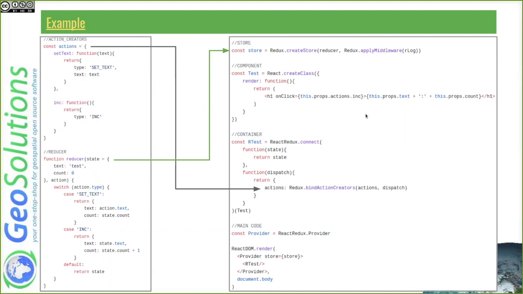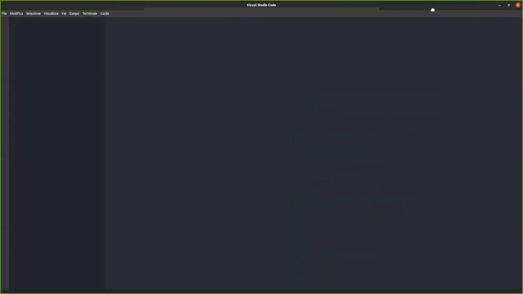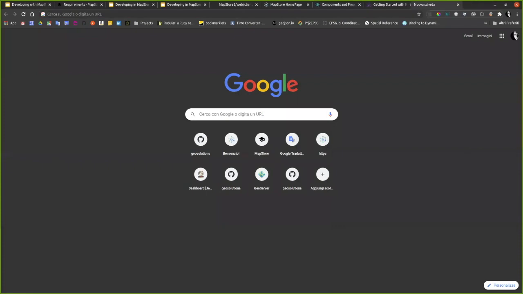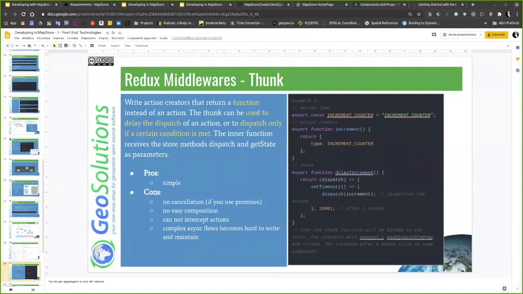It is an H1 element. Let me get, just a second. Sorry, just a second.